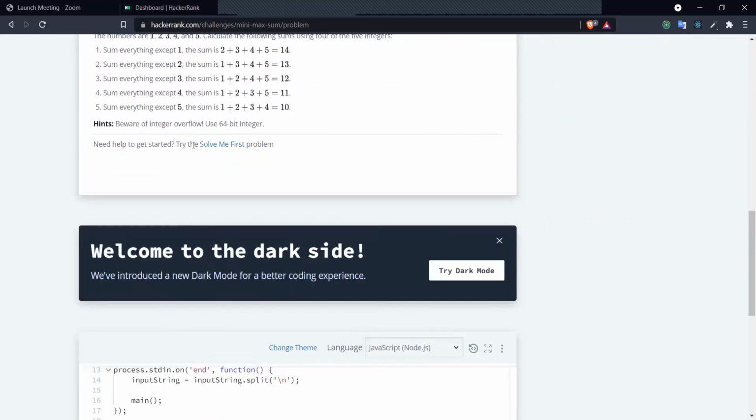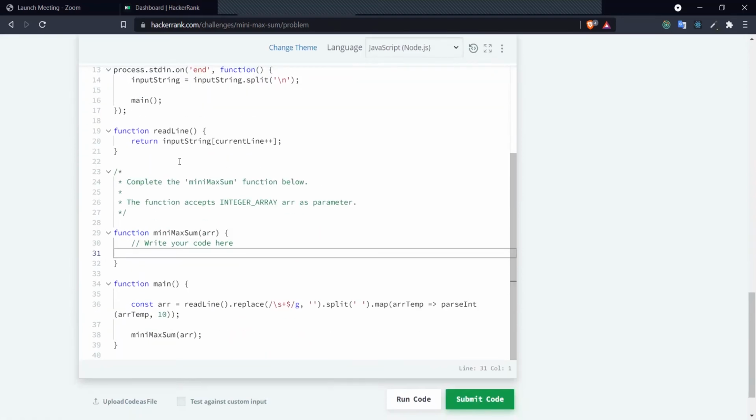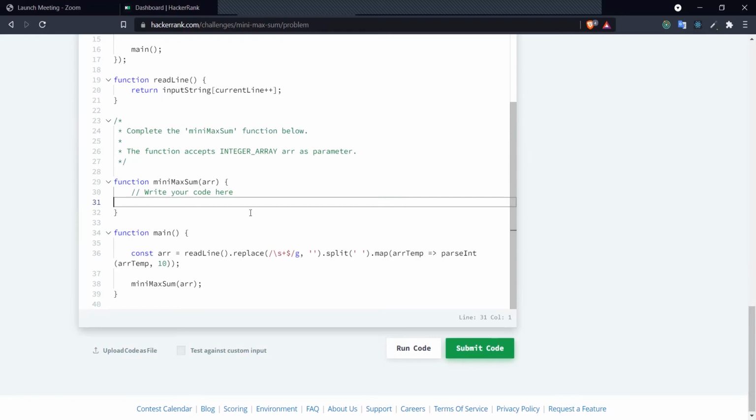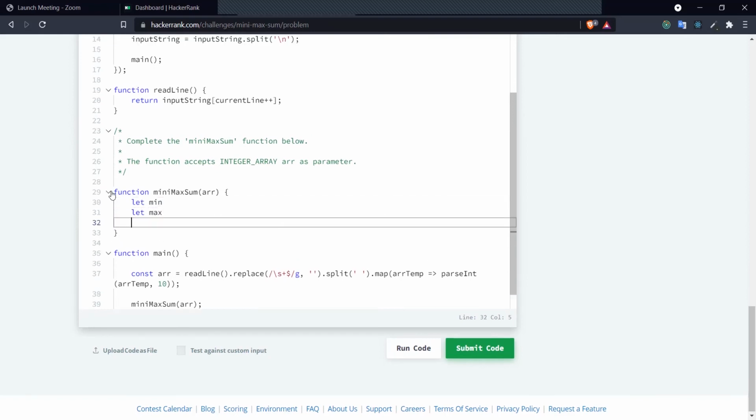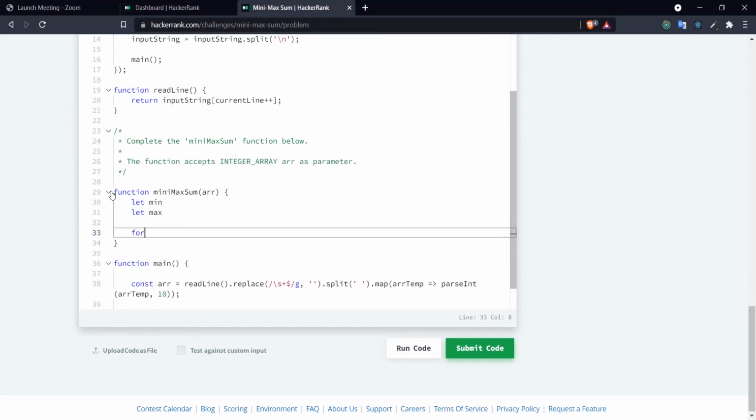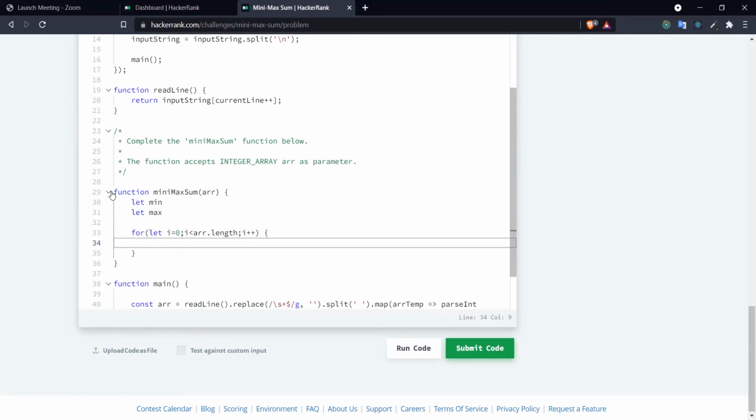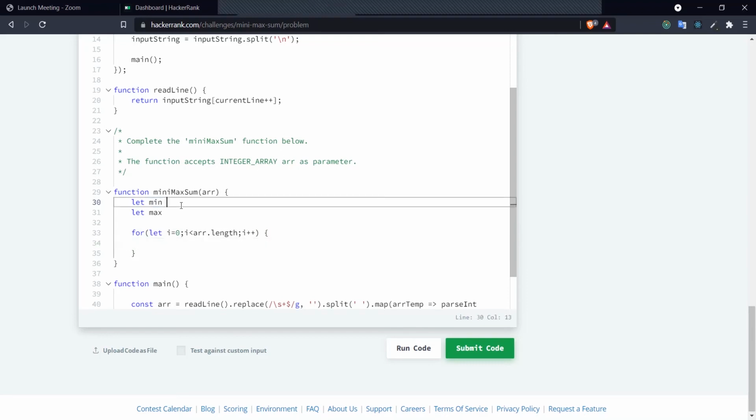So I guess you console log. I'm solving this with JavaScript. And let's see. Okay, so we write it here. In this case, we need to find, okay, let's declare let min, let max. We want the minimum and maximum values, and this is an array. So let's loop through the array: let i equals 0, i is less than array.length. Let's loop the array, and then let's go ahead and set these to 0.